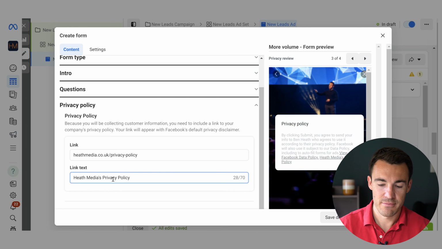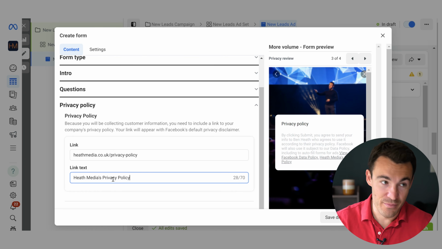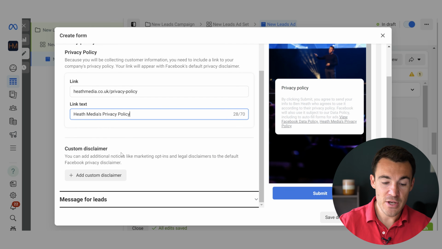So you can add that in there, right? No one's ever going to click on that. Like, who clicks on privacy policies, really? Maybe 1 in 10,000 people, but it's just part of the rules. You got to put it in. Then you've got a custom disclaimer.